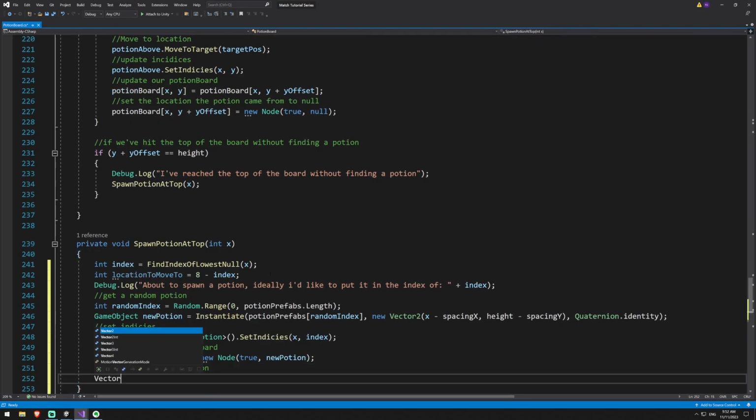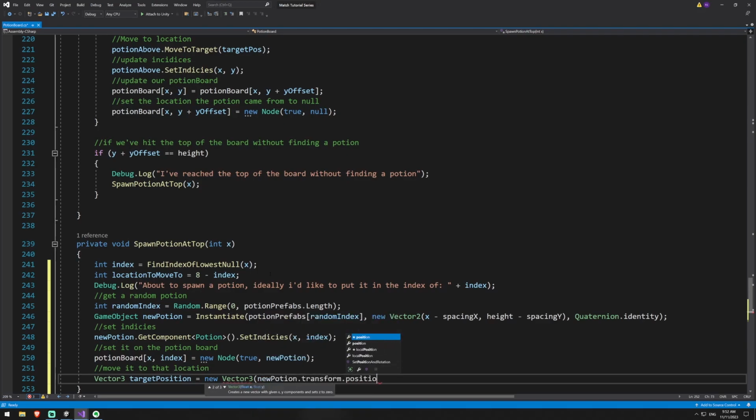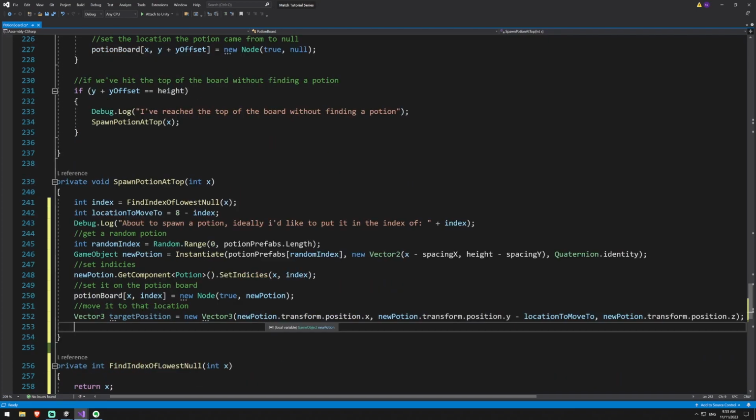Finally, we need to move it to that location. So we're going to create the target location first. So it'll be a vector3, we'll call it target position equals a new vector3 of new potion.transform.position.x. And we're going to do that for the y and the z. So I'm just going to copy this. We're going to minus the location to move to here because we need to move down on the y-axis. And then transform position.z for our z-axis. And then finally, we just need to move that potion to the location. So we're going to say a component, potion, move to target. We've used this many times before, and target position.